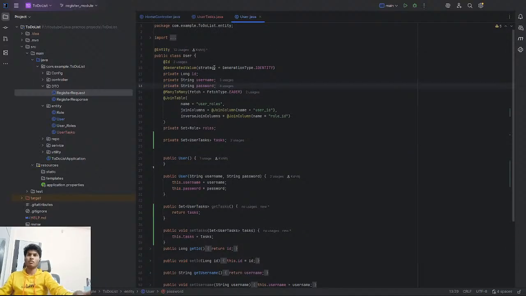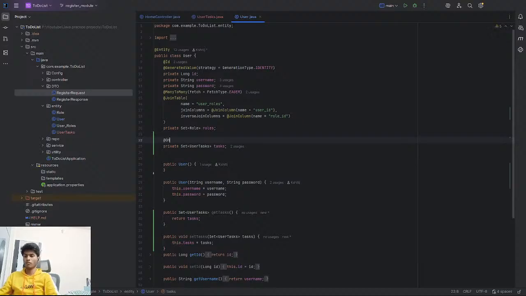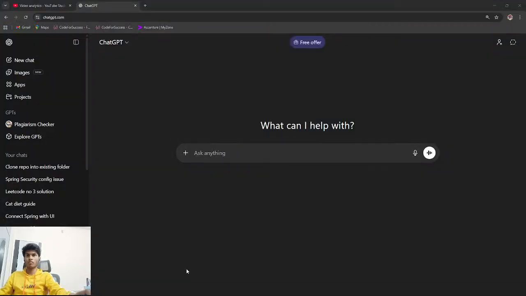Okay, so now user tasks, one to many. I need to check an example. An example for one to many mapping.